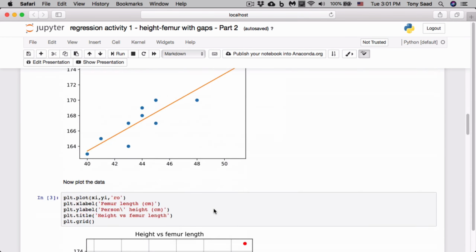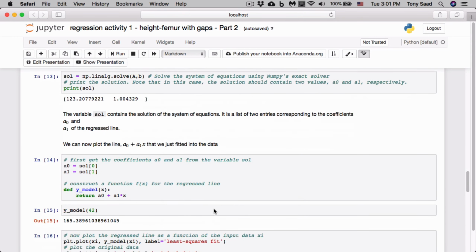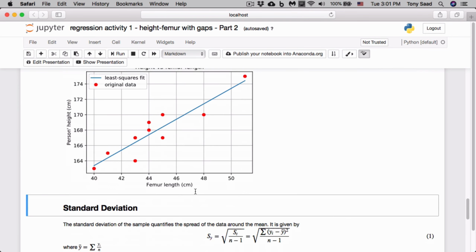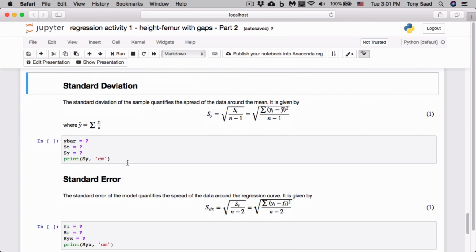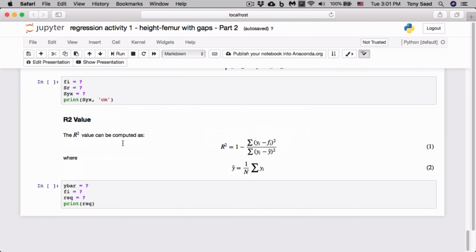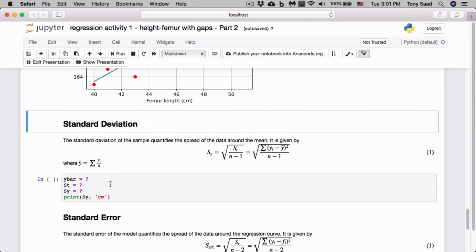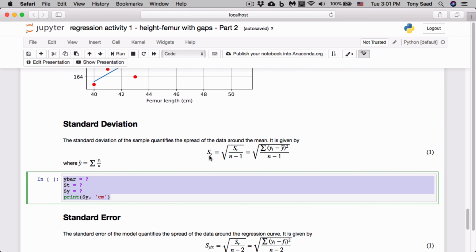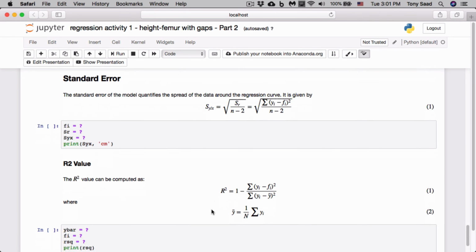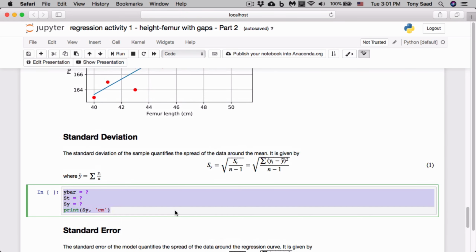Now, if you continue through this notebook, what you're going to see is 3 gaps over here. One of them is for defining the SY, or actually the standard deviation, the one that had the ST in it, and then the standard error, and then the r squared value. We covered how we do this in one of the slides last time, so you should know how to implement those.